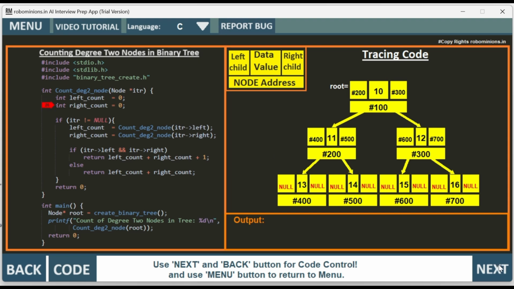So it checks ITR not equal to null. No, it is equal to null, so it returns 0. 0 is returned as the left count for this node. Then it checks the right count, so it goes to the right. ITR of right is also null. So it goes to count degree 2 node with null passed, and that returns 0. So now left count is 0 and right count is 0 for this node.